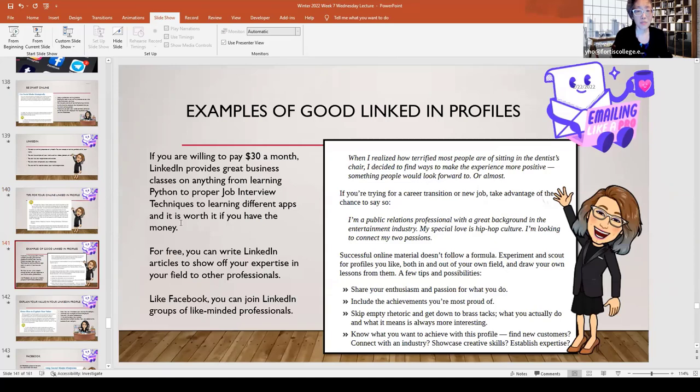And then here are some examples of someone's. I'm a public relations professional with a great background in the entertainment industry. My special love is hip hop culture. I'm looking to connect my two passions. Or you can write a story. When I realized how terrified most people are of sitting in the dentist chair, I decided to find ways to make the experience more positive, something people would look forward to. So I would make a great dentist. So after you write I'm a great teacher, I'm a publicist, then you have to write your elevator pitch.